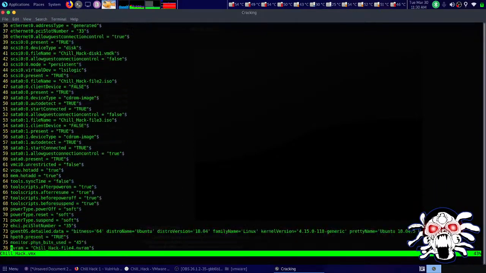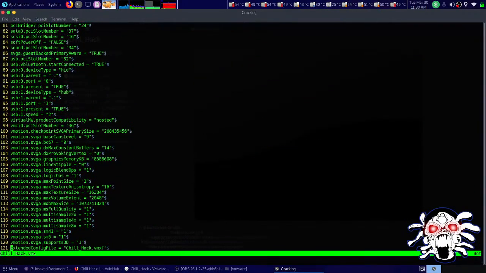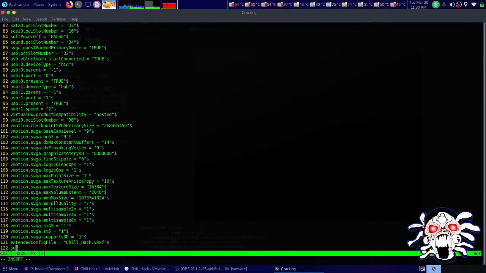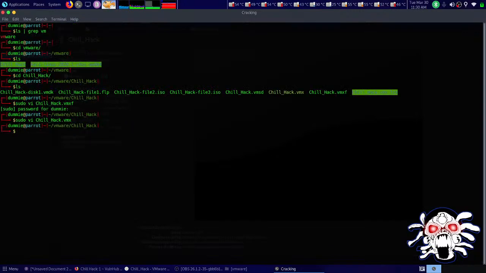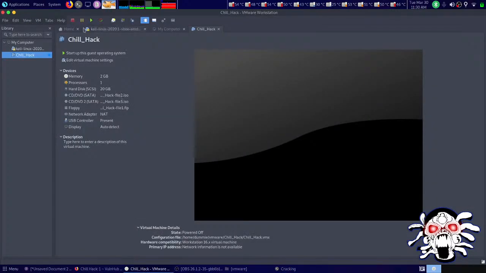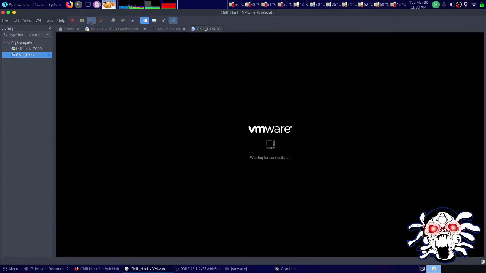Okay, let's go down, then let's write over here: suspend.disable equal to true. Let's paste it, let's save it. Then let's run our virtual machine. Let's wait for it to load.